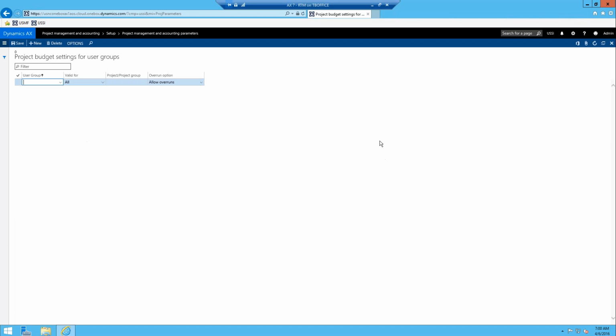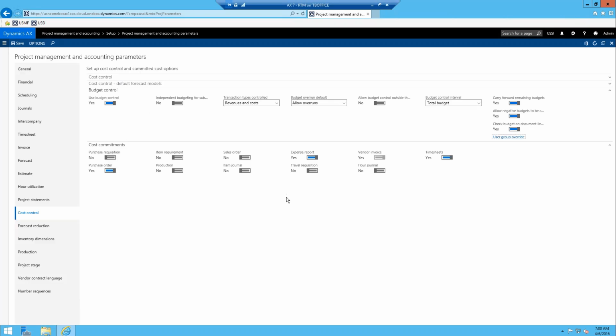And then there's the user group override, if you want project budget settings for user groups. So there are users that can override whether you allow overruns or whatever. Let's say that you don't allow overruns, but for a specific group of users you do. You can pick that group of users and then define what their options are here. And you can say valid for all projects, a group of projects, or a specific project. I'm going to get rid of that because I don't want to run into problems later. All right, so those are the different parameters that you can set up within the project management and accounting parameters.